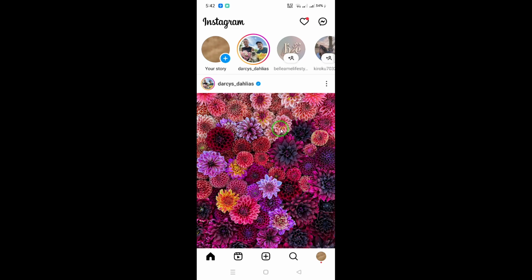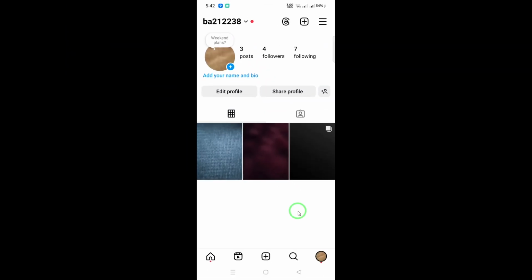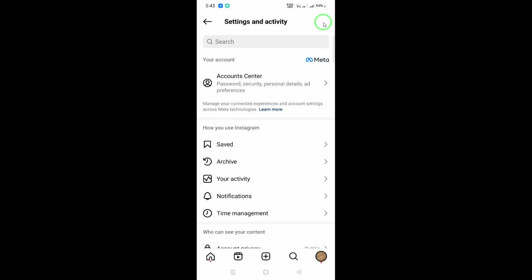Once you're in the app, click on your profile located at the bottom right corner of the screen. This will take you to your personal profile page where you can manage your settings. Next, look for the More icon at the top of the page. This is typically represented by 3 horizontal lines or dots. Tap on it to access a menu with various options.